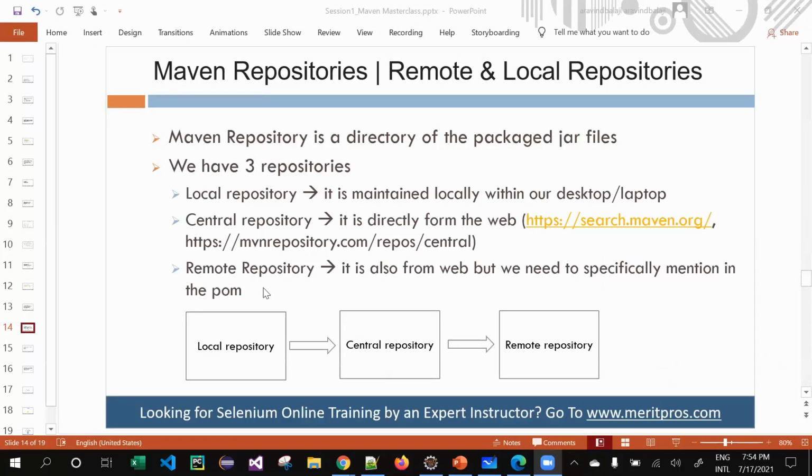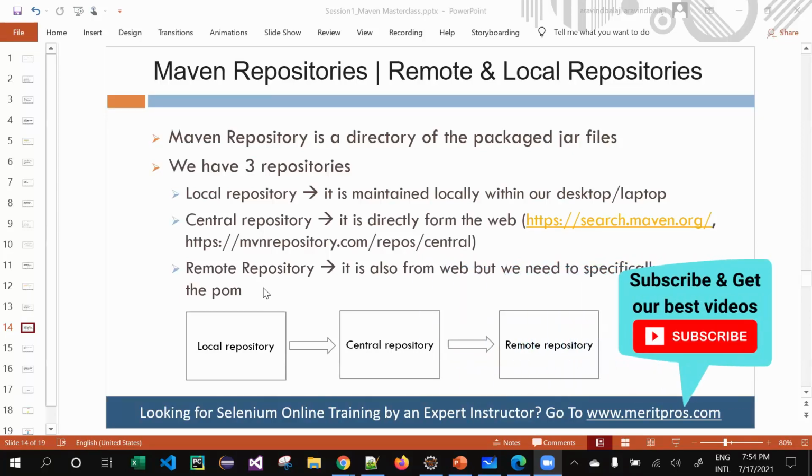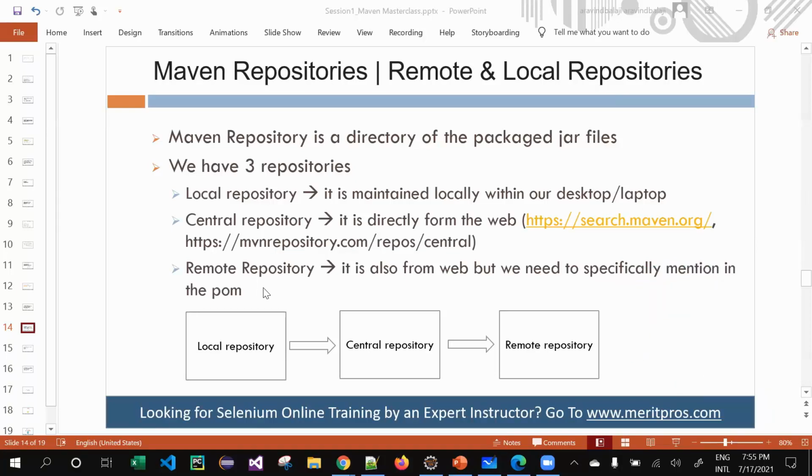Maven will try to check in your local, and if it's not available it will go to the central, and then to the remote repository of the particular dependency to pick it. But once it picks it, it will not hit the central repository again and again. It will store that inside your local repository. I'll show an example for that, don't worry.